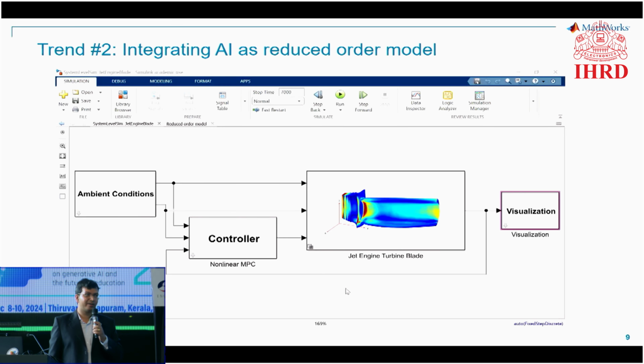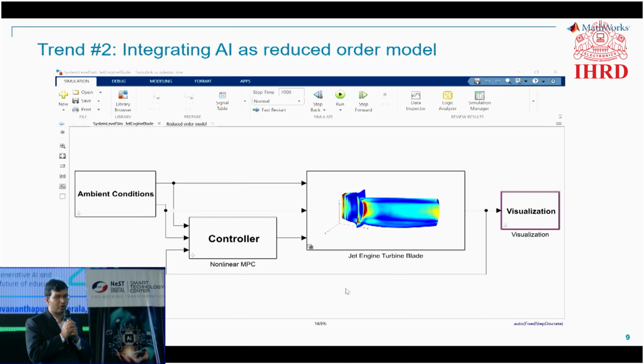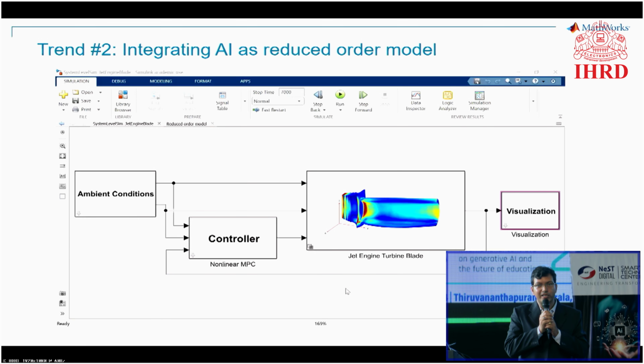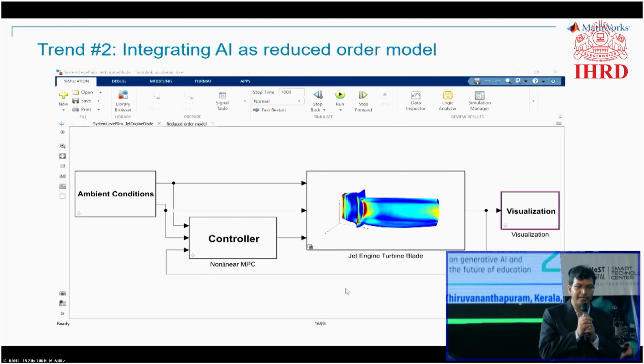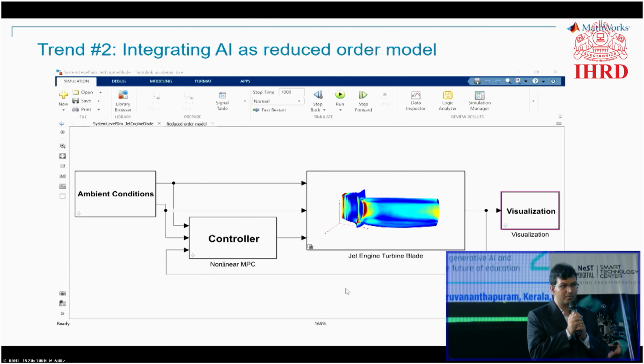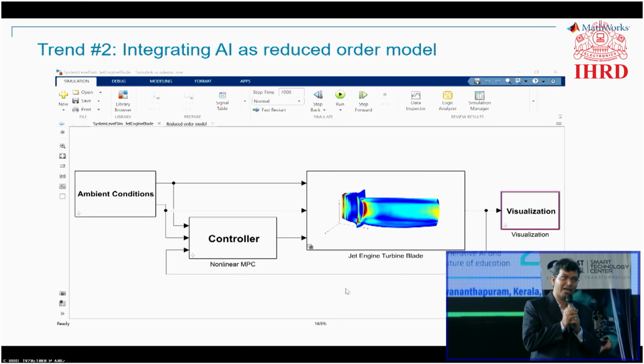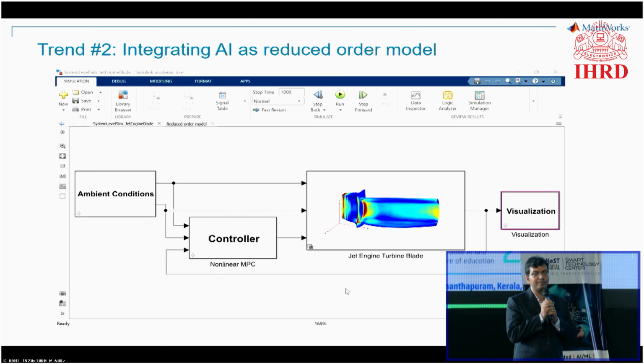The second one that I will talk about is called a reduced order model. How is this important? In today's world, there are two conflicting requirements that come up. I want to understand very accurately how a system works, but at the same time, I want to integrate it with the system and test out its performance.